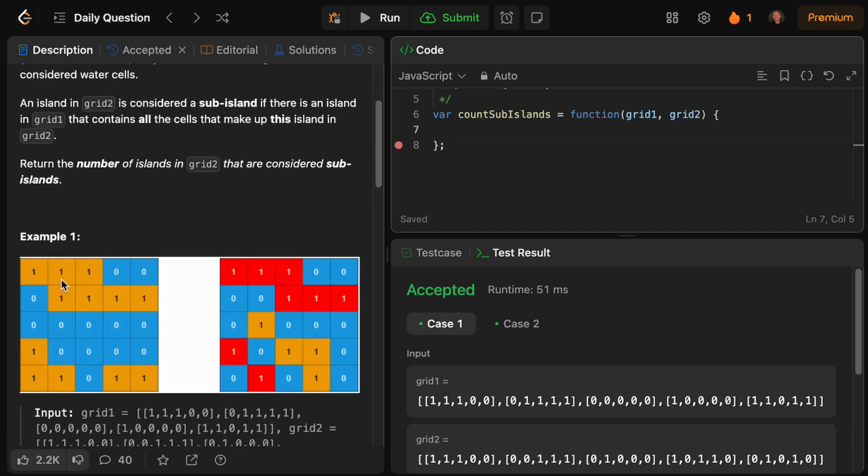So beyond, I guess, like -0, or above the length of the array, those are considered water. All right, so return the number of islands. An island in grid 2 is considered a sub-island if there's an island in grid 1 that contains all the cells that make up this island in grid 2.